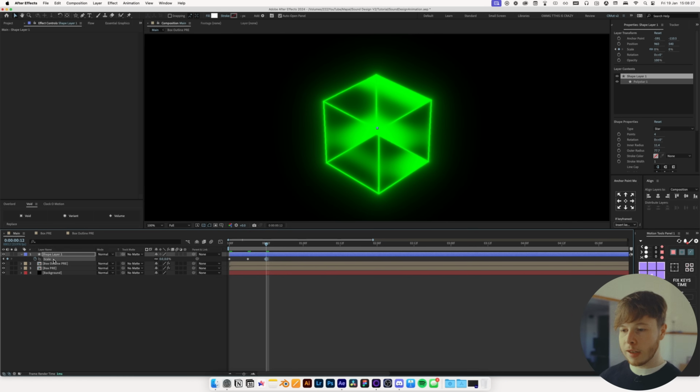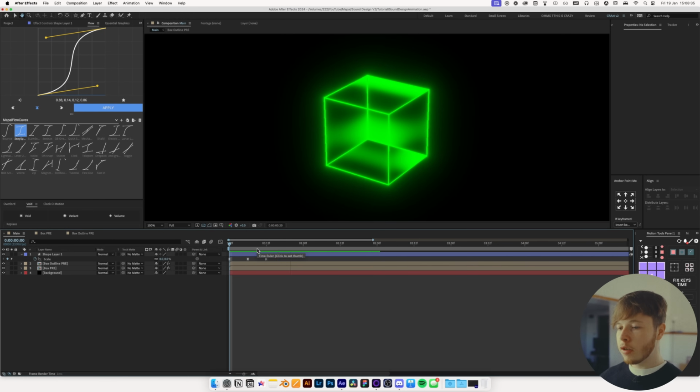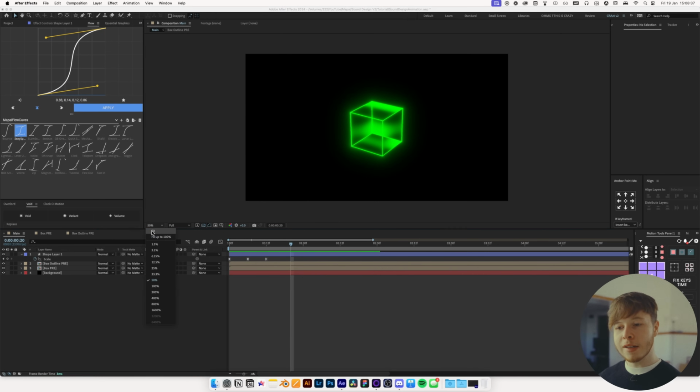We can click the scale to select all the keyframes, go to flow. Again, you can get these presets on the Patreon and apply sexy speed, and just like that, we have a nice little sparkle animation, super quick, but that's kind of how we want it.